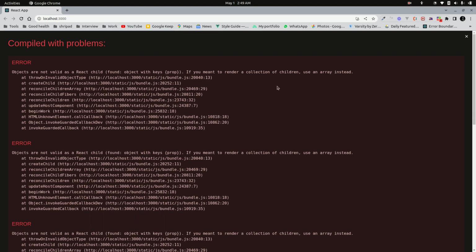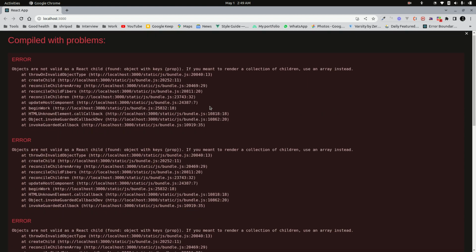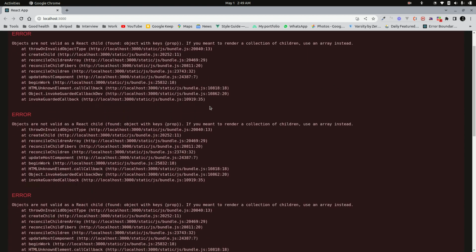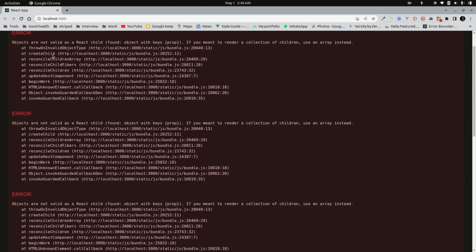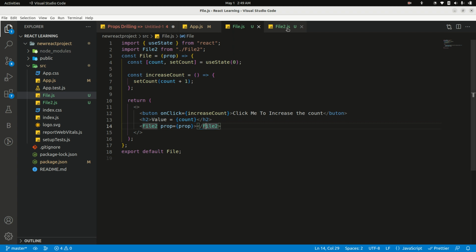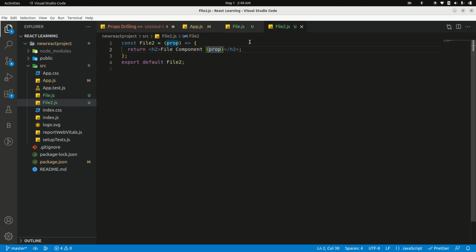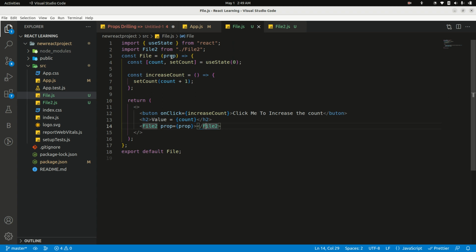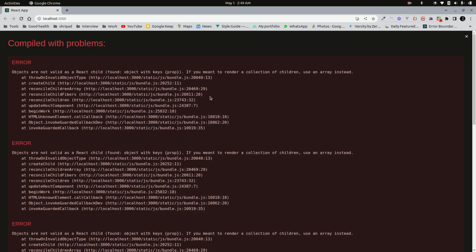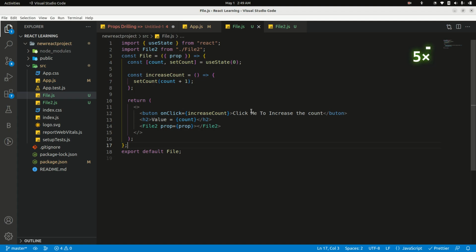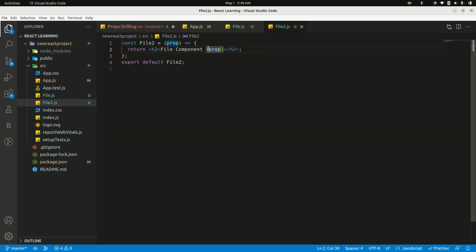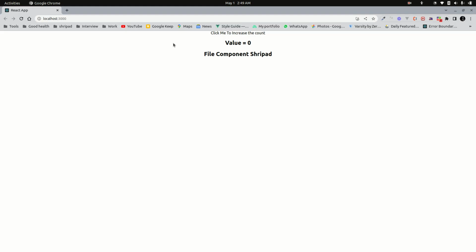Okay, it is compiled. No problem. This is the prop. Okay, so now it is showing the file component path.